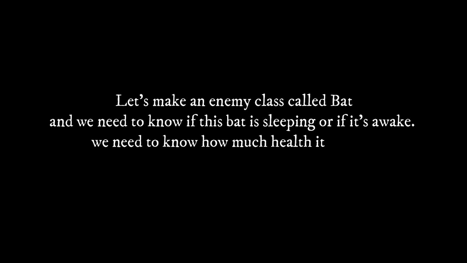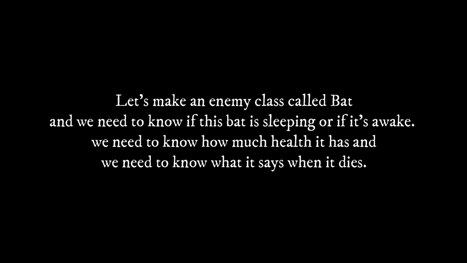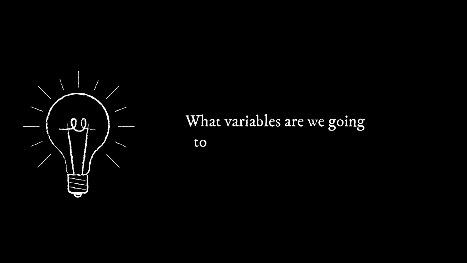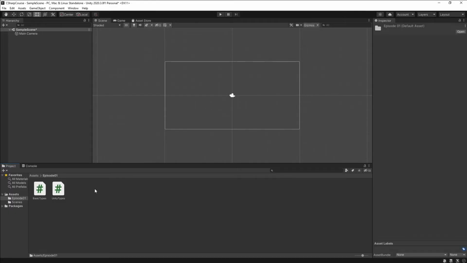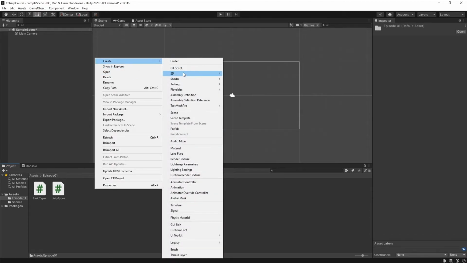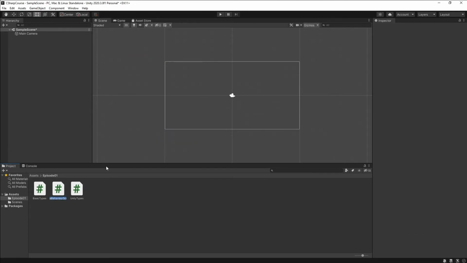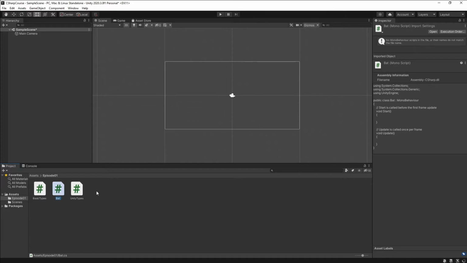Let's make our own class. Let's make an enemy class called Bat. And we need to know if this bat is sleeping or if it's awake. We need to know how much health it has, and we need to know what it says when it dies. So think about it. What variables are we going to need to build this class? In Unity, you go ahead and right-click, create C# script, and let's name it Bat, and open it up in Rider.